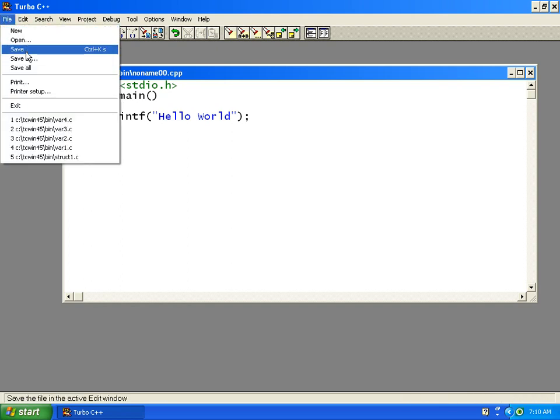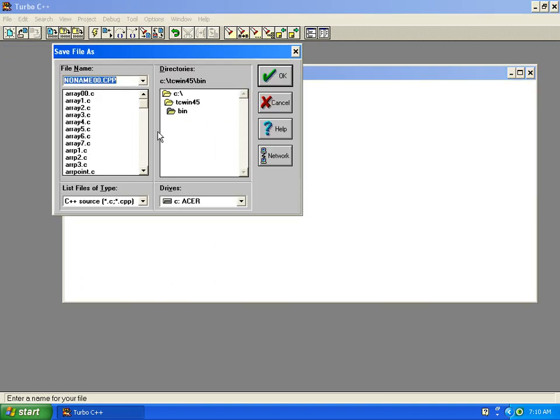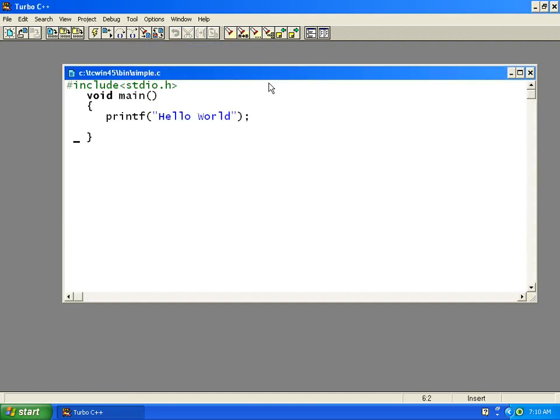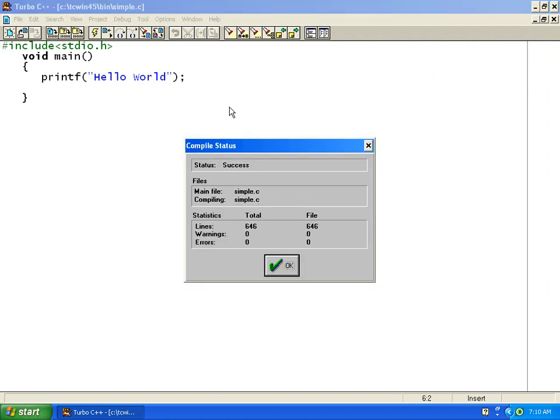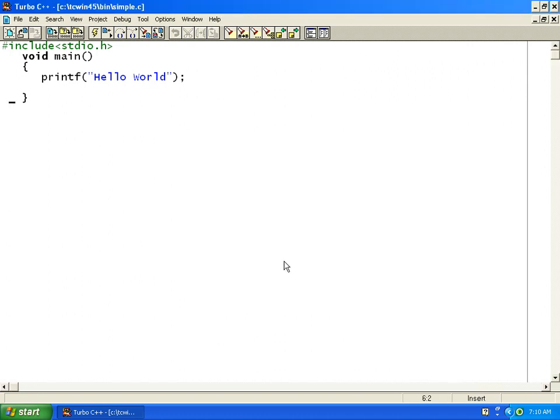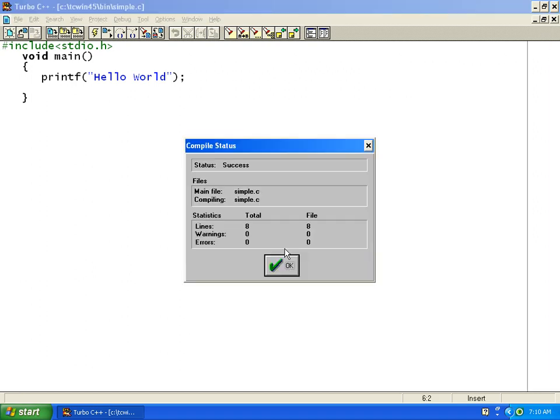We'll save it. We'll go to File, Save. We'll save it as simple.c. You have to use this .c extension. We'll say OK. Now you can see it's been saved as simple.c. I'll double click to maximize. To compile this program, I'll press the Alt key and press F9. So it compiles. I'll do it again, Alt F9.